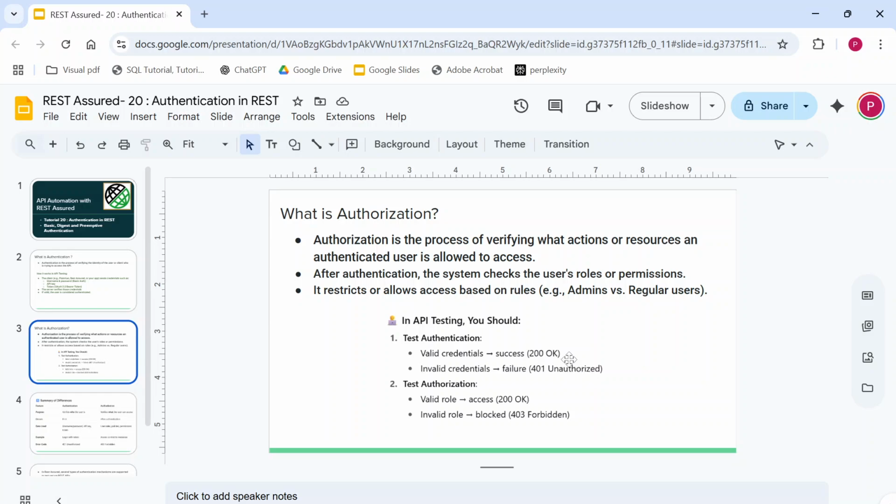For example, for authentication, we check whether valid credentials are giving a success 200 response or not. Invalid credentials will give you a 401 unauthorized error. And for authorization, we check for a valid role. Let's say 200 OK if the user is authorized, or it will give you 403 forbidden if the user is not authorized to access that resource.